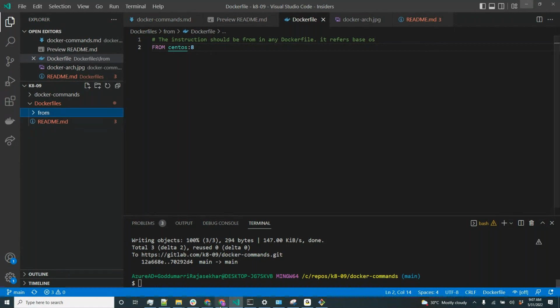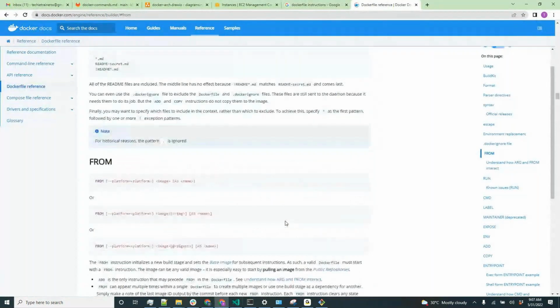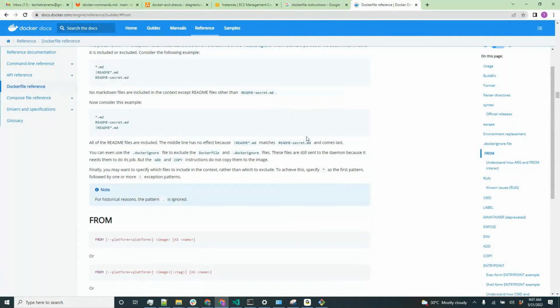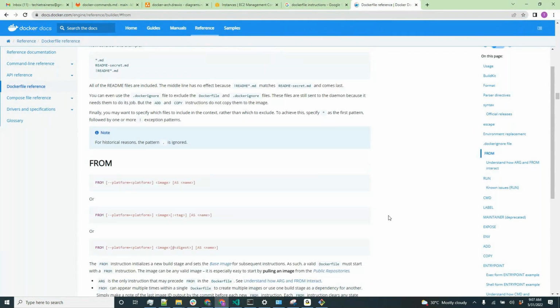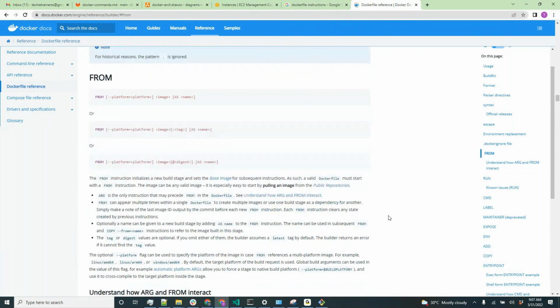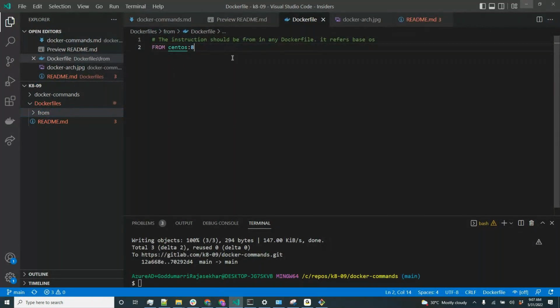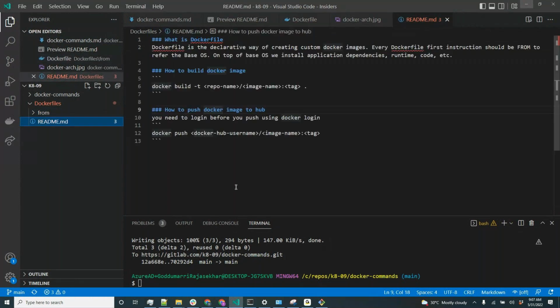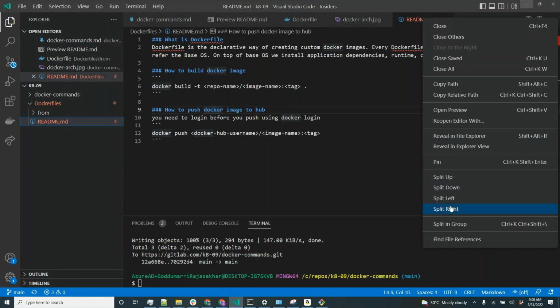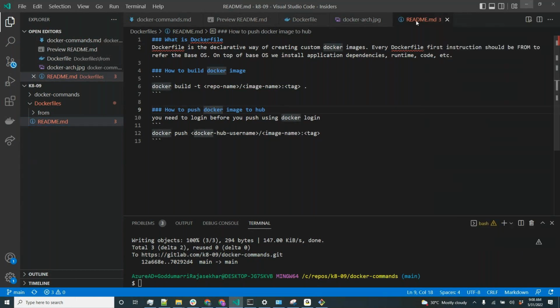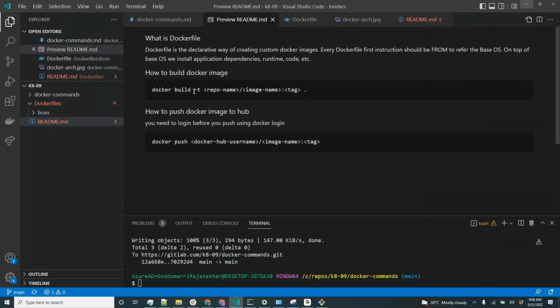Okay, so I'm referring to the Dockerfile from the official Docker website. Here we can see it and then practice these instructions. FROM is the first instruction your Dockerfile should have. When you need to build the image, the command is docker build -t for tagging your image, your repo name, image name, and colon tag meaning version. Dot refers to the current directory. Okay, this is the command to build the Docker image.